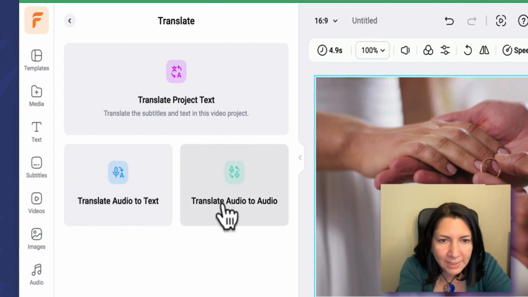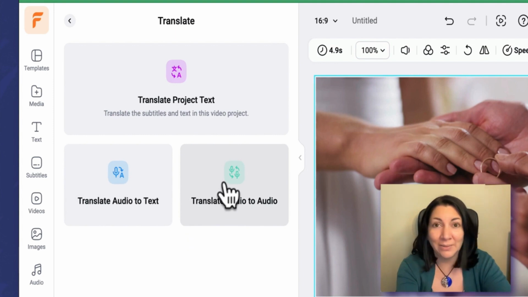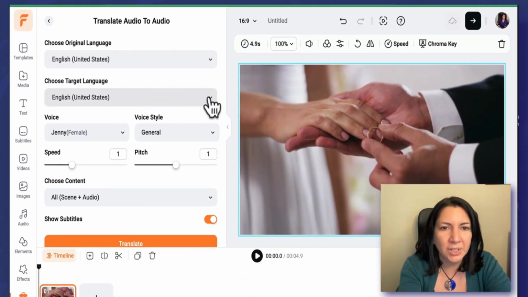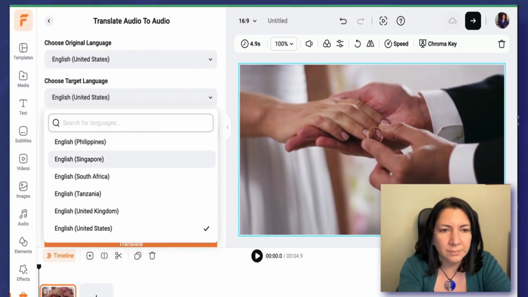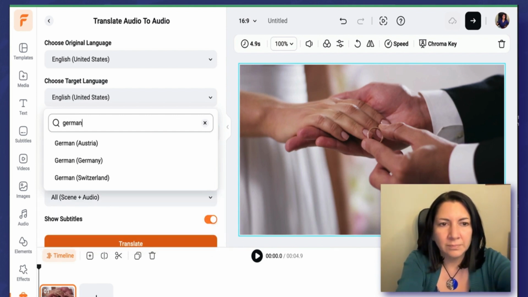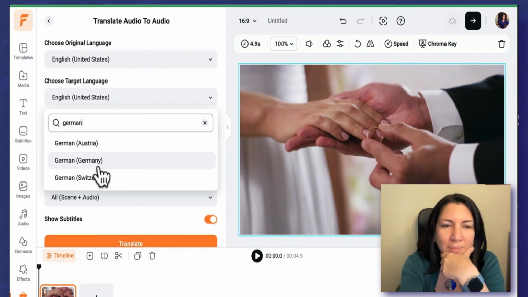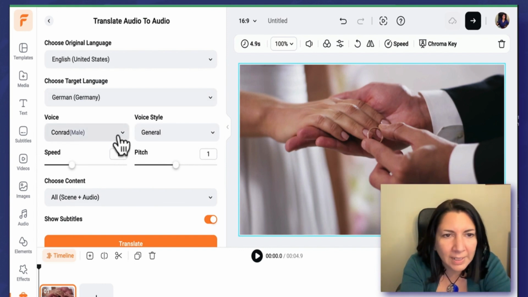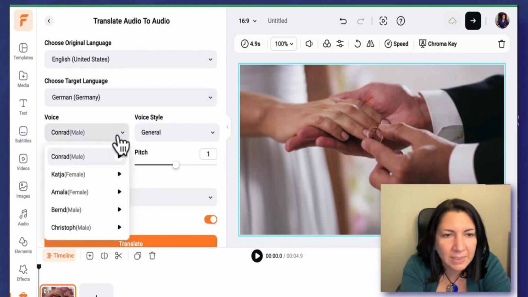Identify audio and translate it into a lifelike voice in the target language. Let's see what this one does. Okay, original language is English, target language. That's so funny. It's got different accents and everything. Wow. Let's do German. From Germany. Wow, I can't believe it has all these different, okay. Germany, and it has different male and females.